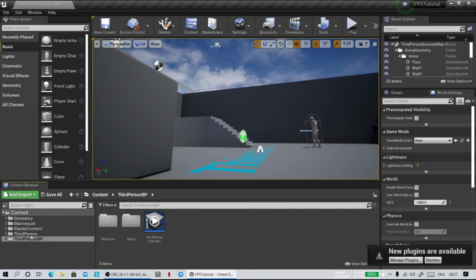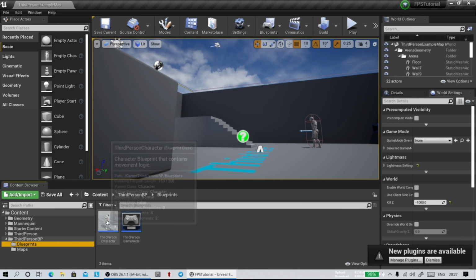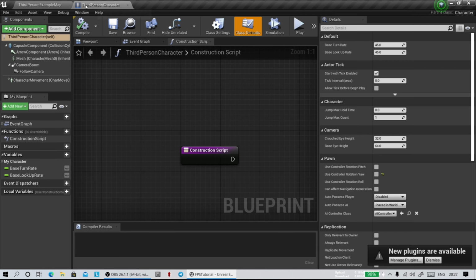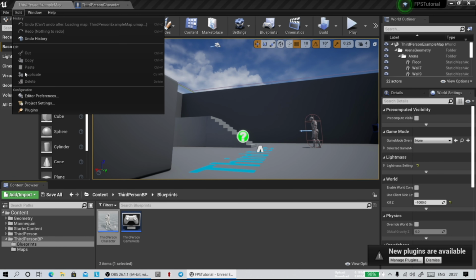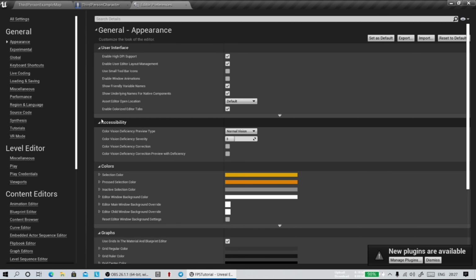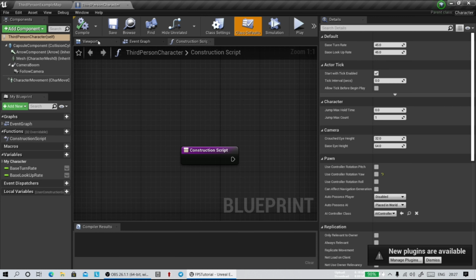Okay, so we need to open the third person BP, and in third person BP go to the blueprints folder, then open up the third person character, and you saw that this window was floating. So go to editor preferences and then select the default to main window, then it will always just go into the main window.